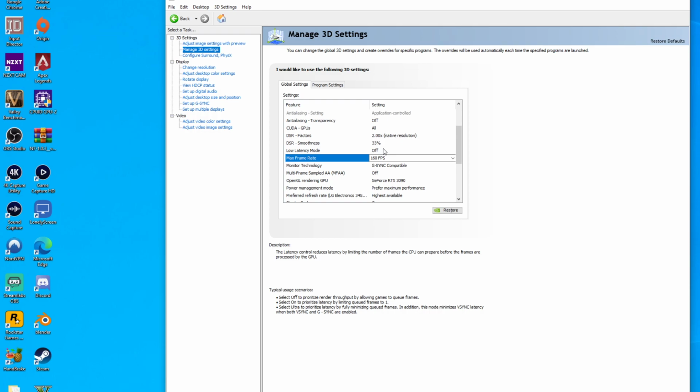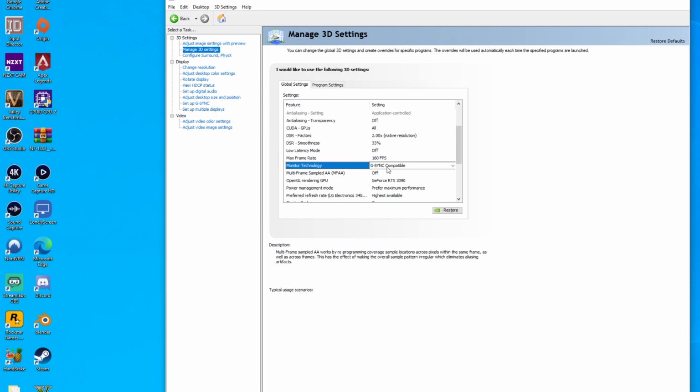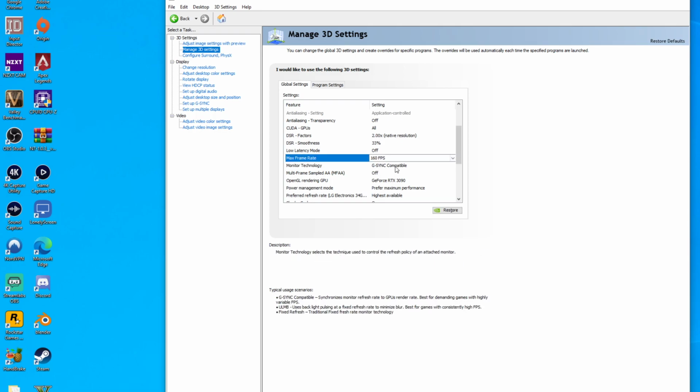It can just say, okay, 160, once we're at 160, we're capped. We can make sure we get the best 160 possible. Next thing we have here is going to be G-Sync. If you do have G-Sync on your monitor, we'll talk about this a little bit later. If you don't, obviously, you're going to set that to off.